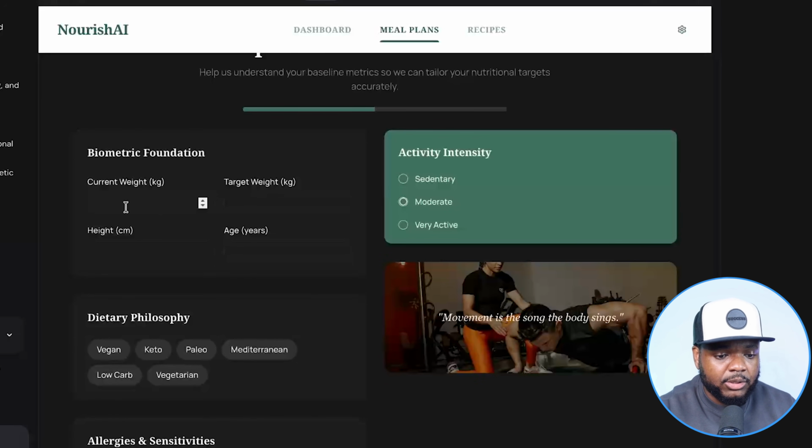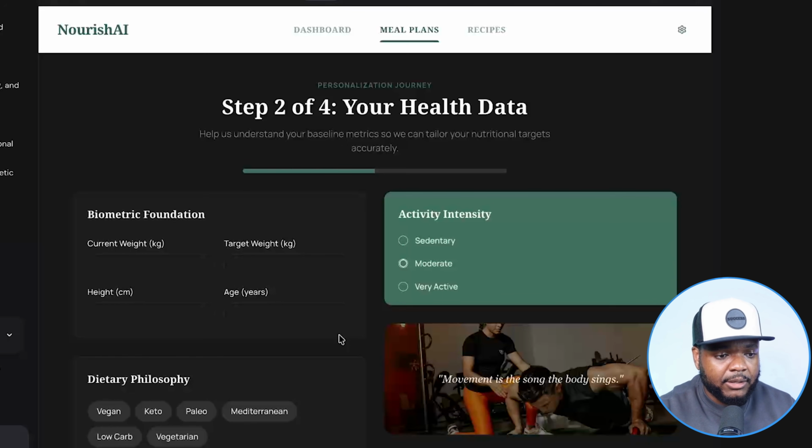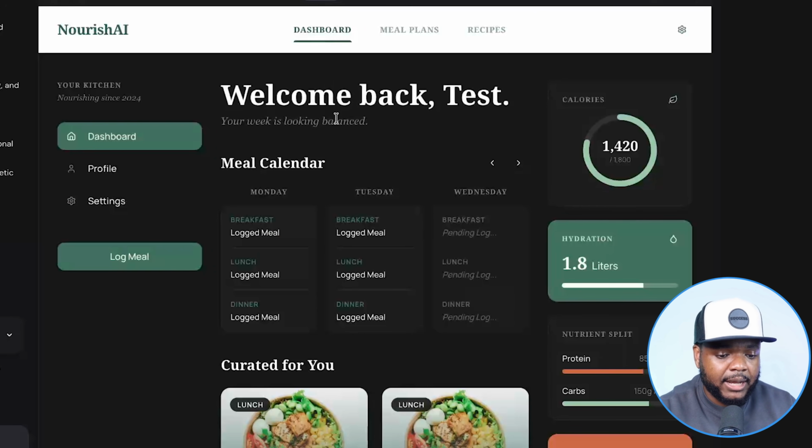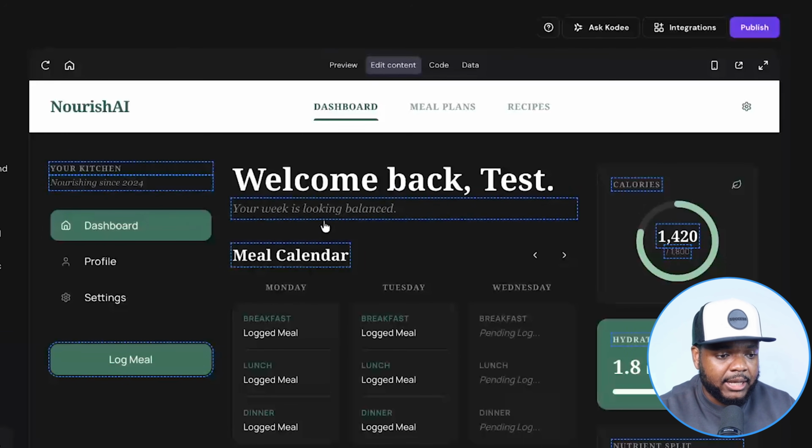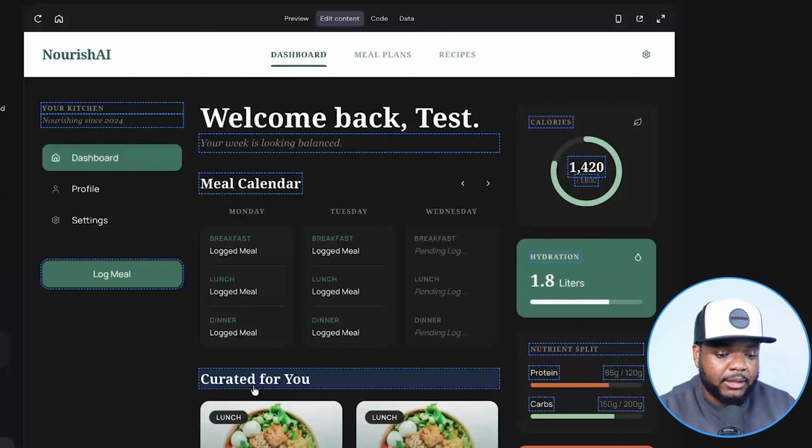So I'm going to be able to use it, enter my weight, my height, all of this information. I would say for the most part, Horizons has definitely done a good job of looking at the images and building something very similar. And it goes without saying that you are going to need to go through the app that you've built, make sure that you're completely happy with it, make any changes to it. This could be done manually. If I just click on edit content, as you can see, you can make adjustments directly on the app.